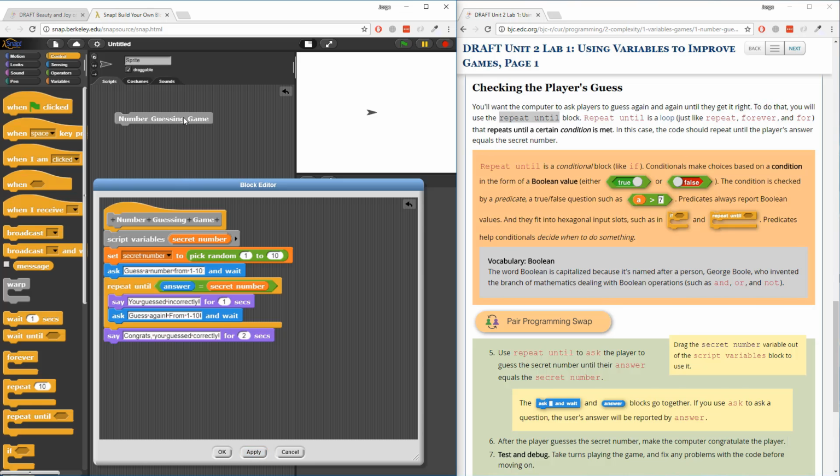So I'm just going to run it, make sure it works. Let's see if 1's the answer. You guessed incorrectly. Guess again. Let me try 2. Incorrectly. Guess again. 3, 4. Correct. Okay, so the answer was 4, and the game is over.